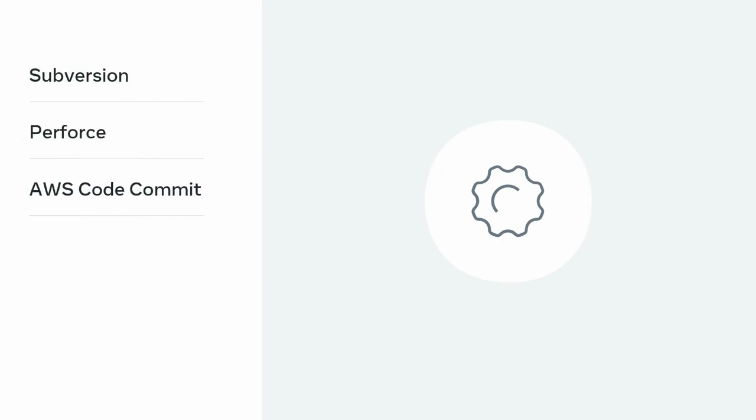In this video, you will discover the different types of version control systems, learn how they operate, and learn about their similarities and differences. There are many different version control systems available. For example, Subversion, Perforce, AWS CodeCommit, Mercurial, and Git, to name a few.